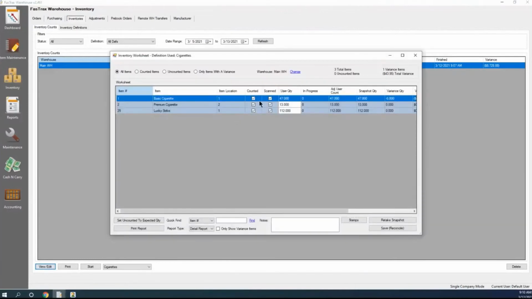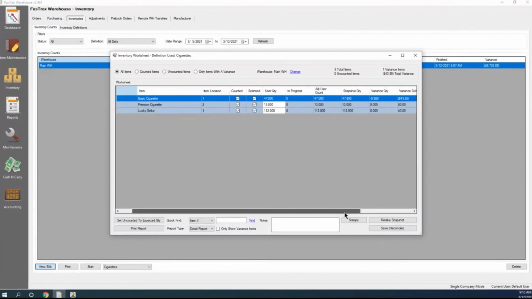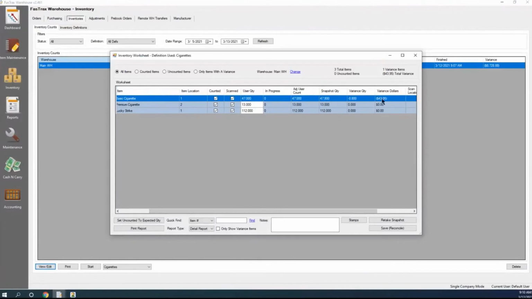So now you can see it shows I have these counted, that they were scanned, and it puts in my quantity. You notice on the top one, I did 47. The snapshot said I had 47.8. I have a variance of negative 0.8. And here's my total variance dollar amount. And again, at the top, it tells us 3 items. All of them have been counted. I had 1 variance item and the total amount of variance dollar that I had.